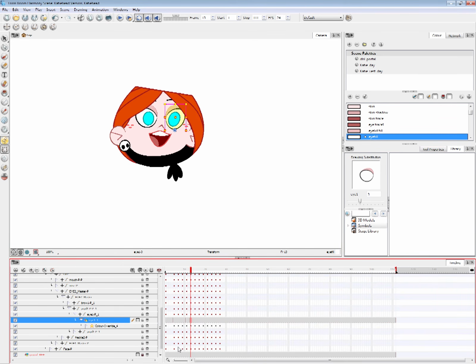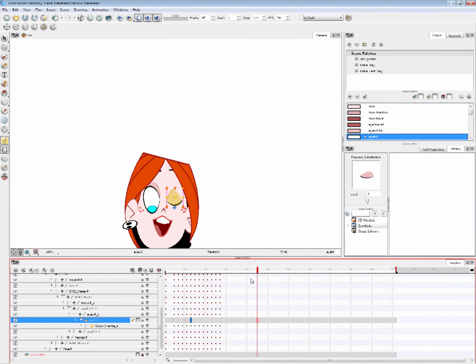So if we go down to our eye drawing layer, I'm holding C to go down to it. All this is eye number 3, right? All this to the end of the scene is eye number 3. But watch what happens if I go to the first frame of this eye number 3 and change to something else. What will happen? So we change to eye number 5. And for the rest of the scene, it changed to eye number 5.